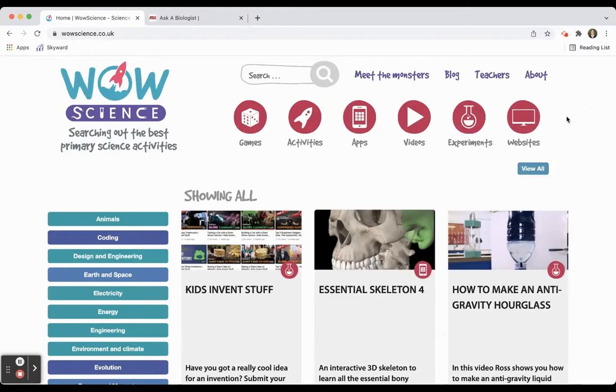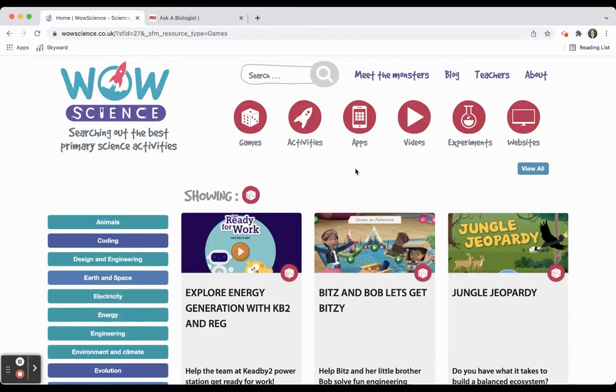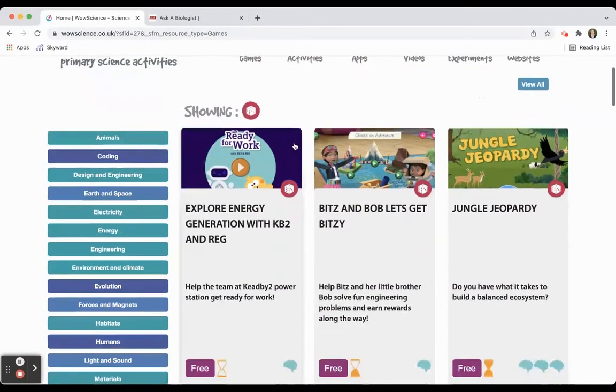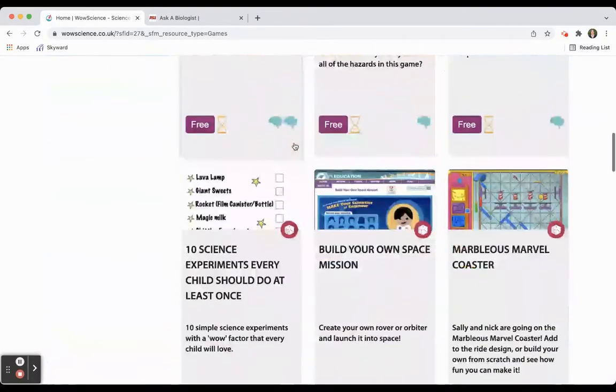If you go back to the home page, you'll see across the bar across the top, it shows you all the things you need to know. They also have games, so then it can be organized not necessarily by a science topic, but by what type of activity you want to do. So maybe you want games in your classroom. Then these will be all the games they have to offer.